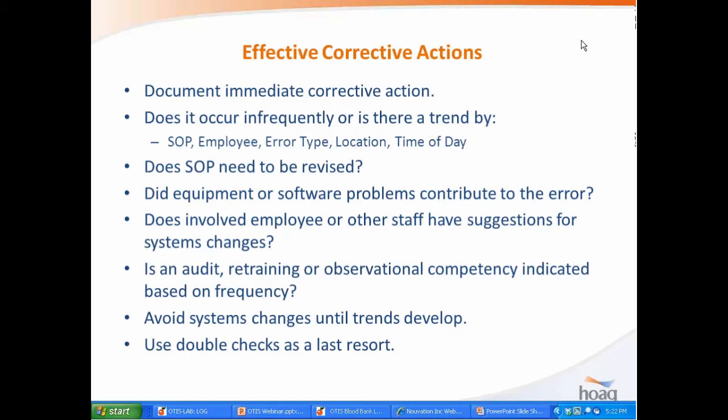I think early on, one of the mistakes we made is we tried to implement a corrective action for every non-conforming event we had. And really, that's not necessary because a lot of them are going to be simple, one-off human errors. So you really need, before you decide on whether you're going to implement something significant like a systems change or an SOP revision, you have to look at trend data.